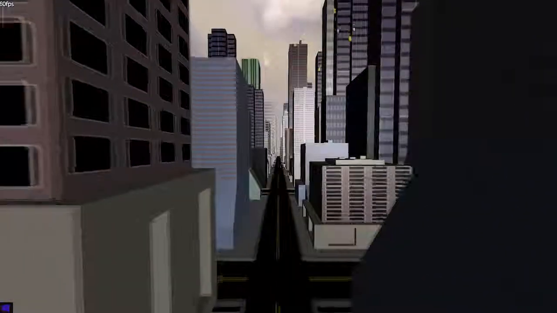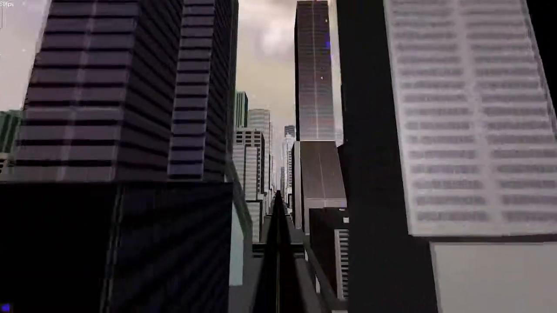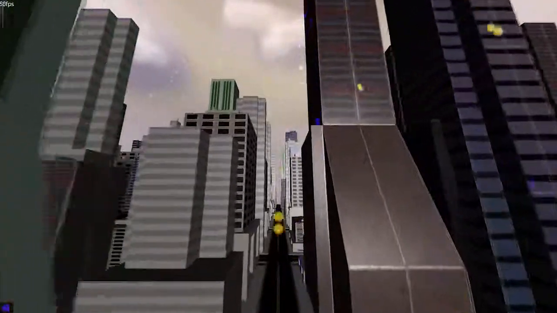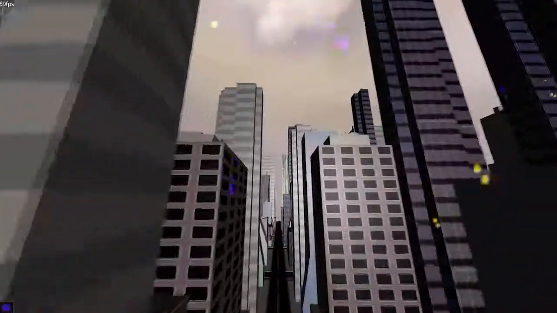Hey, here we have the app running again, and our frame rate has jumped up to 60 frames per second, which means the CPU and GPU are both doing their job, so we can finish every single frame within 16 milliseconds.